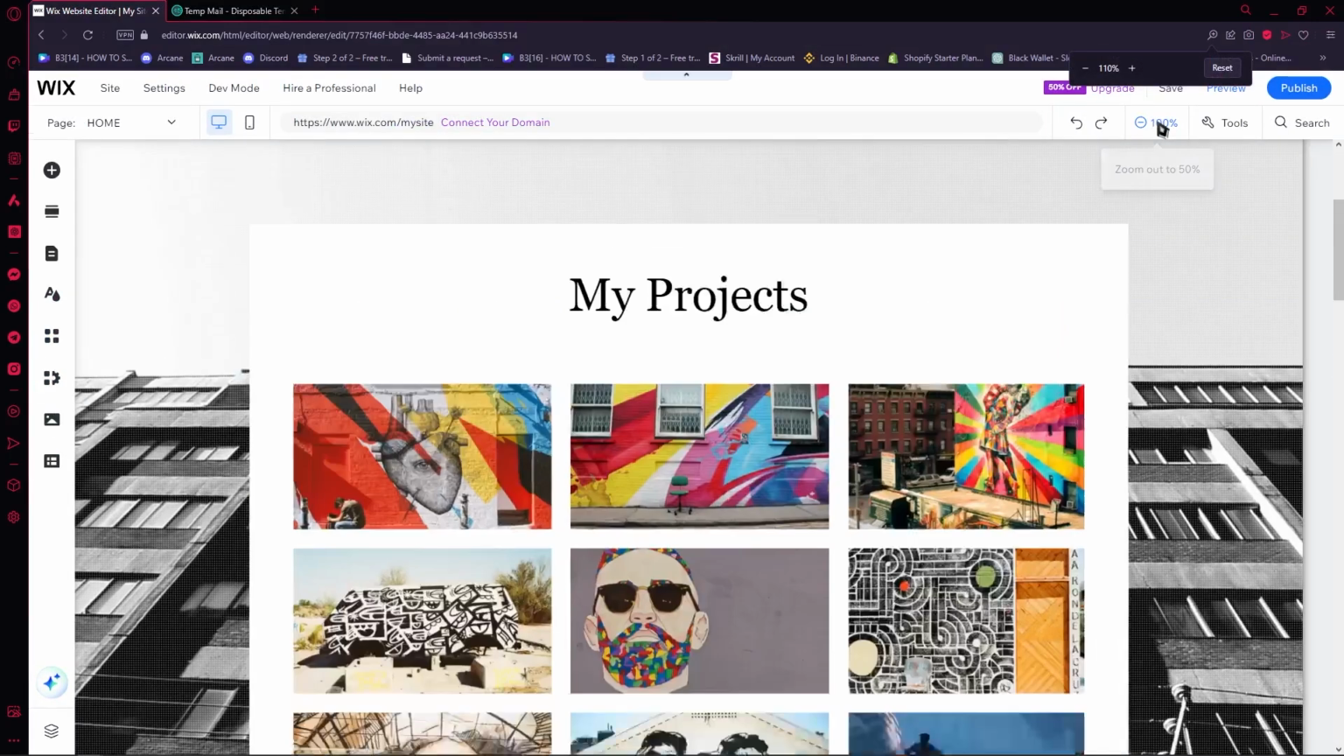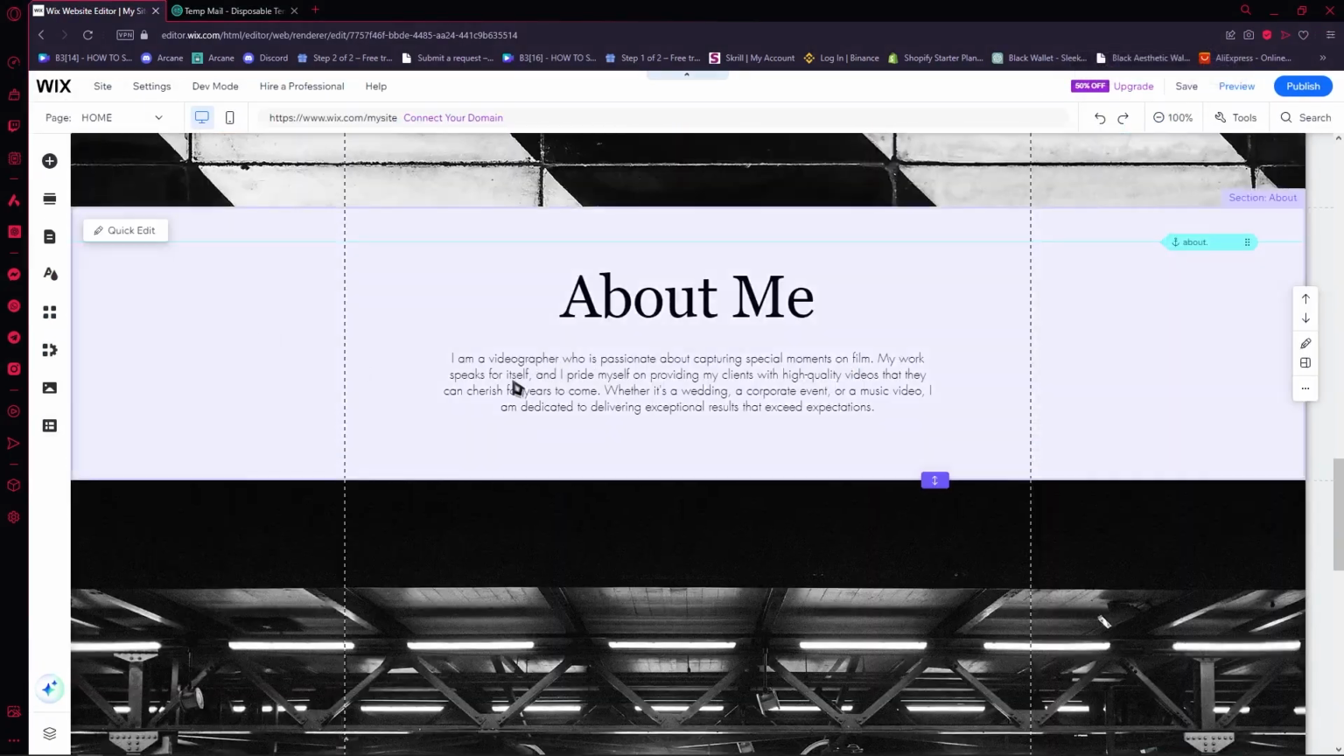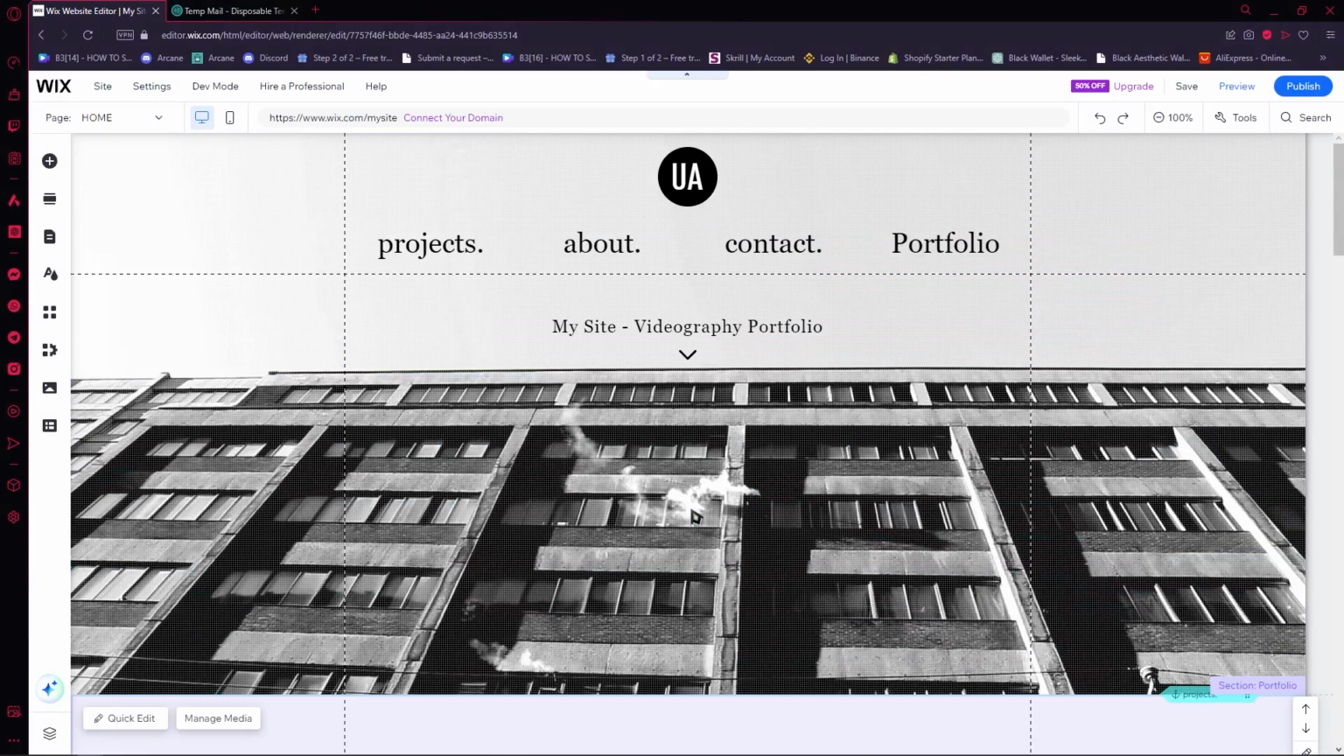So we can just zoom in right here and we can scroll down, and as you can see, I am a videographer and so on right here. So this could serve as our reference, and of course you can always edit that. So Wix is famous for its ease of use of editing.